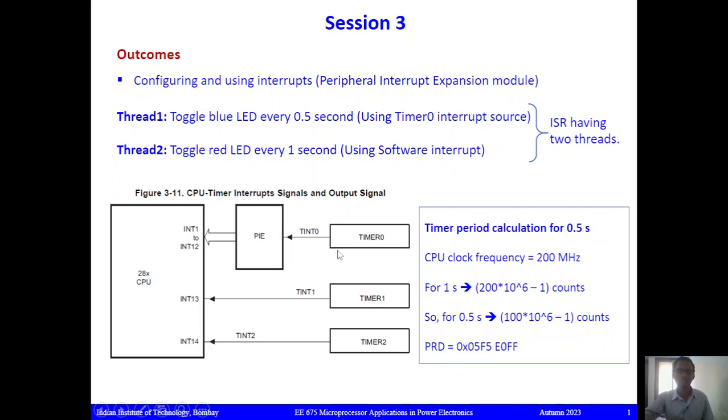Similarly, there are other interrupt sources like peripheral interrupt sources like ADC, EPWM interrupt source, like kind of thing. In this session, we will focus on the timer 0 interrupt source. Mainly how to configure the peripheral interrupt expansion module for a particular interrupt source. That is today's aim of the session.